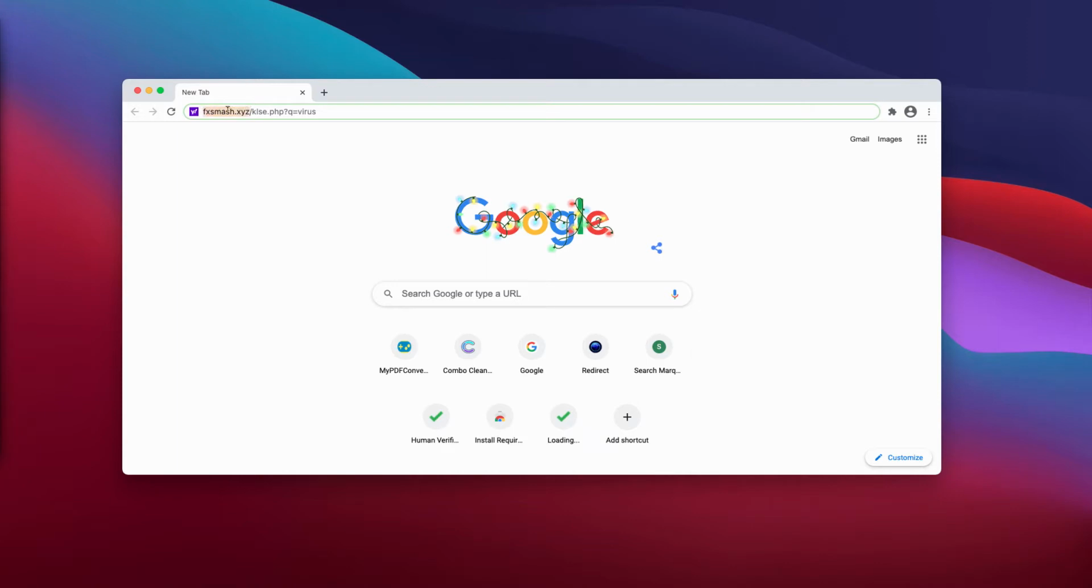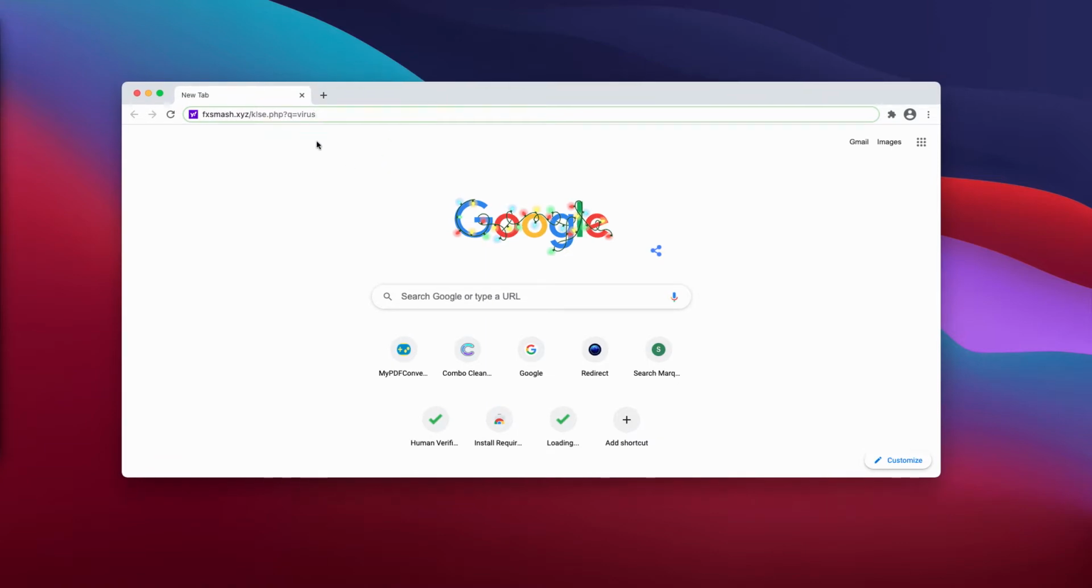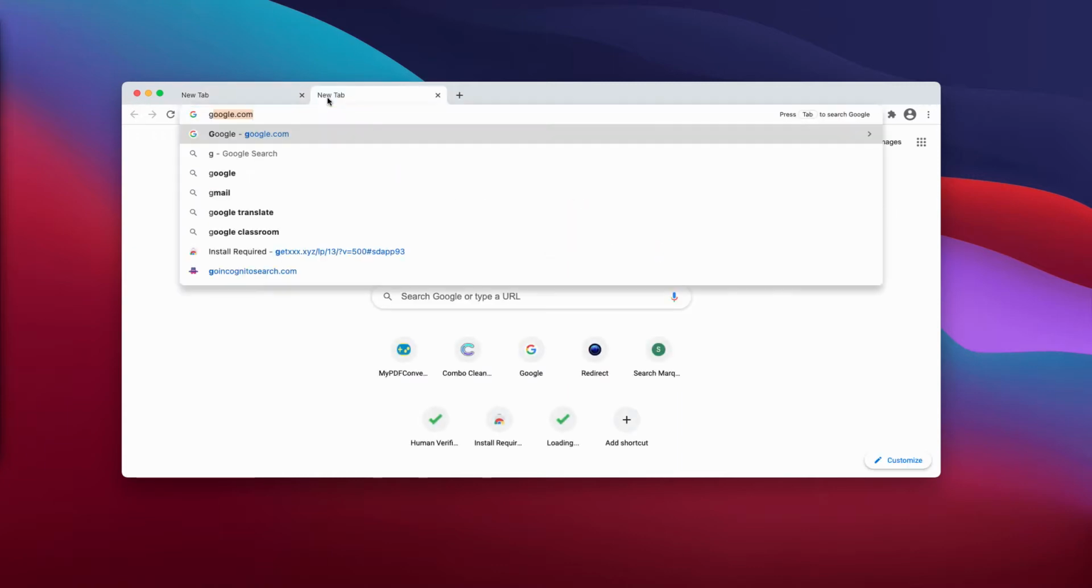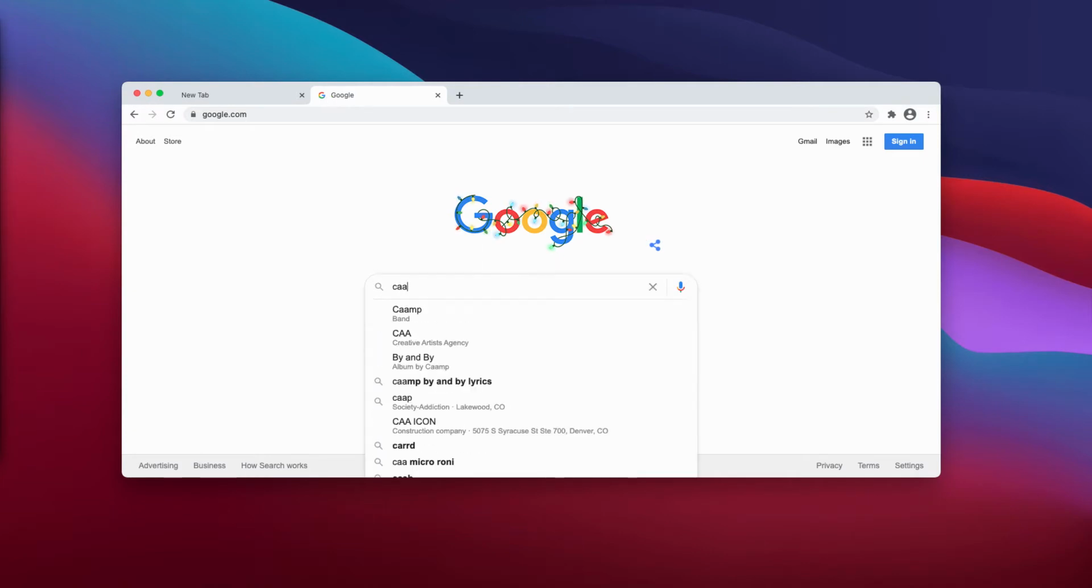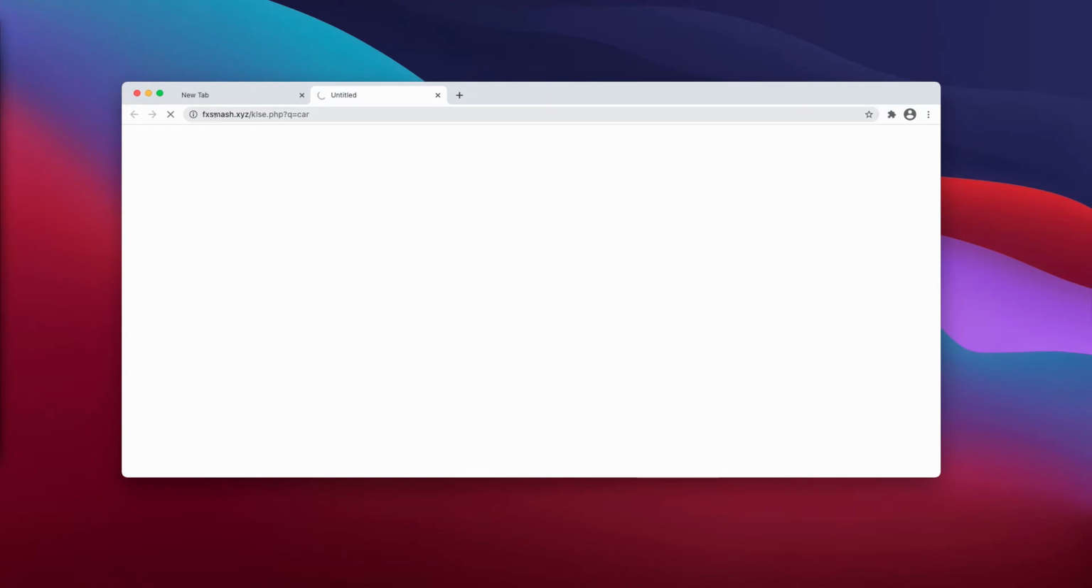Fxsmash.xyz is a malicious resource that tries to hijack your default search engine. It actually redirects you through other third-party search engines not selected by you initially. So you may have Google as your preferred search engine, but when you submit some search queries, you notice that this fxsmash.xyz redirection is taking place.